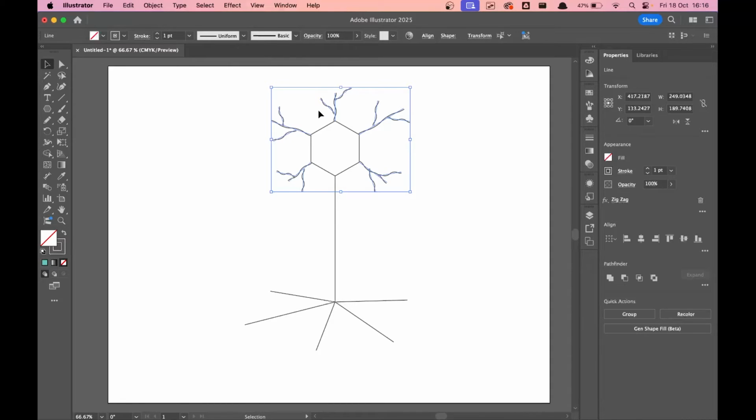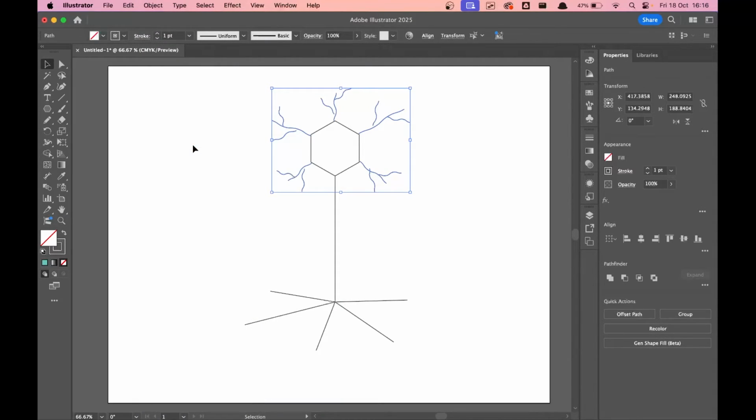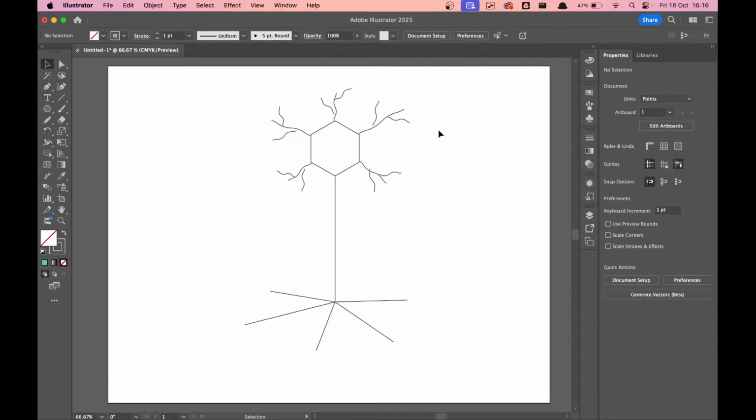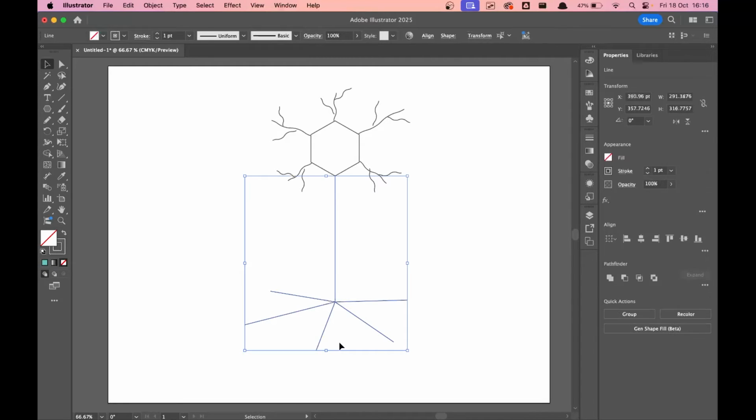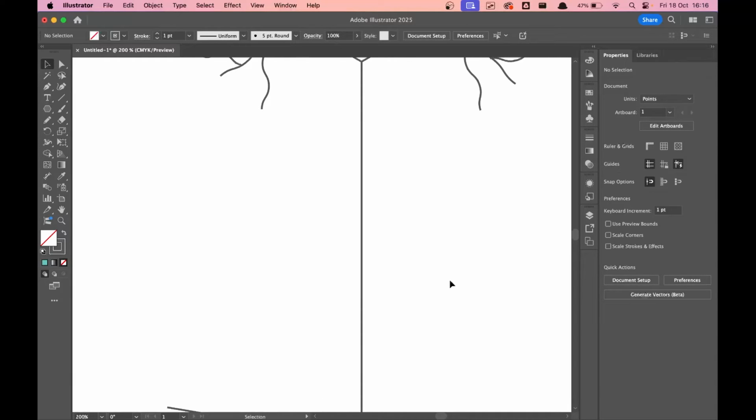This is not an object. So to make them into objects, we need to go to object and click on expand appearance. Okay, now these are objects, and we can put fill and stroke on them. But right now we need to refine them. Before that, we'll do the same thing with the axons. We'll do it later. First, let's refine the dendrites.